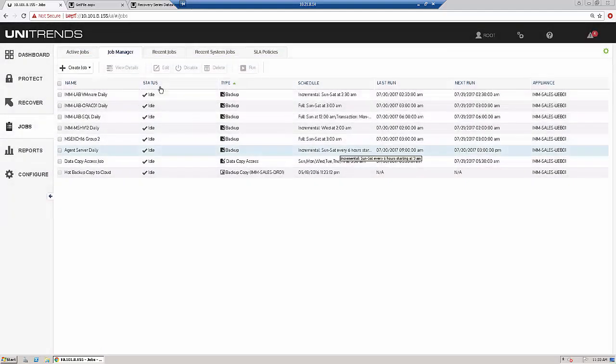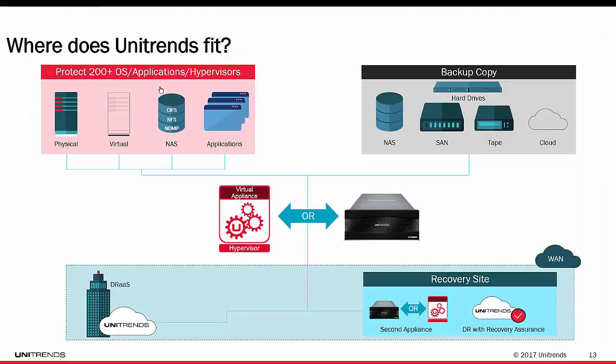So that's a lot we've gone over. We've seen what we can back up, we've seen how we can protect it, we've seen how easy it is to get the data off-site, and we've seen everything we can do to ensure our recoverability. That's a lot. But you notice that it's really easy to use. It's a couple clicks, it's informative, and it's intuitive.